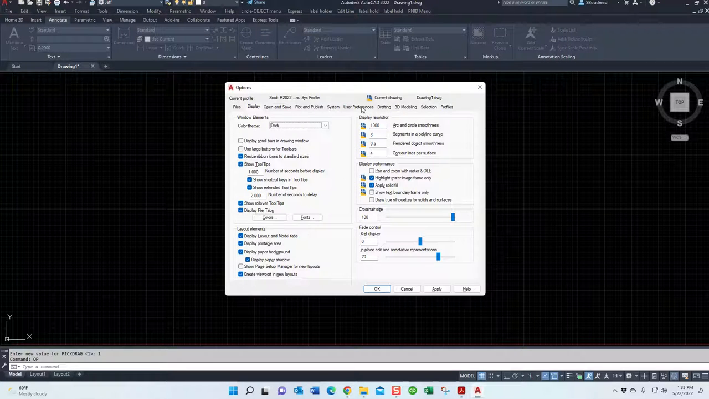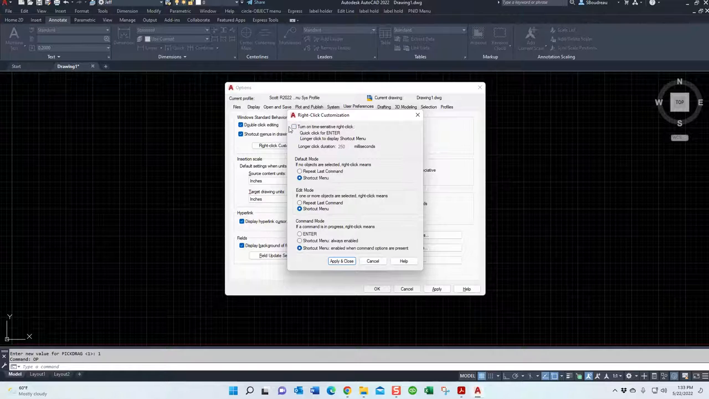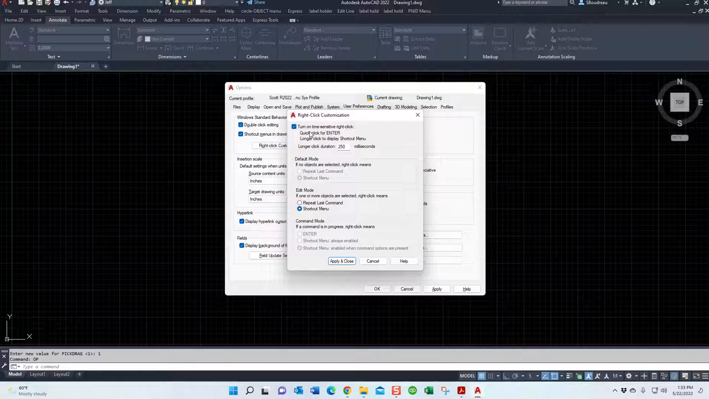In the options, you go to User Preferences, right-click Customization, and yours will not have this check mark. Put a check mark in there, and leave the 250 milliseconds alone. That's 1/4 of 1 second. And I'll explain that in the classroom instead of here in the video. Just do it. You go to the Options dialog box, you go to the User Preferences, right-click Customization, and put a check mark here in the time-sensitive right-click.